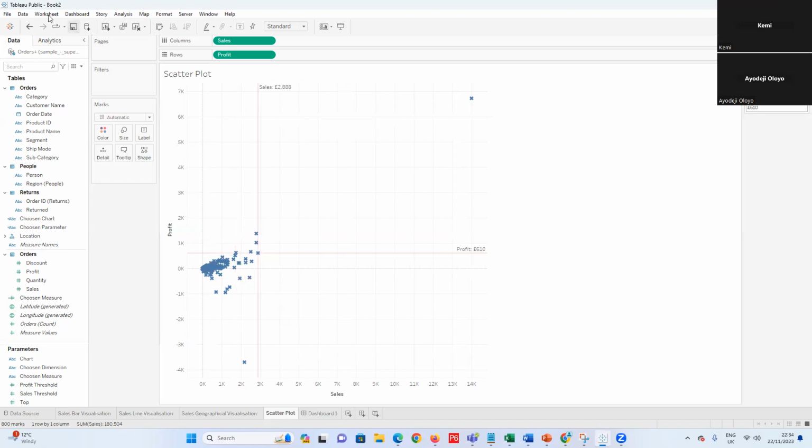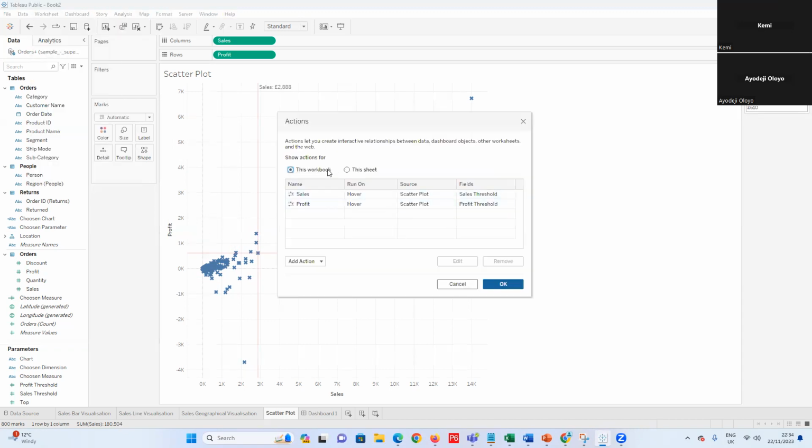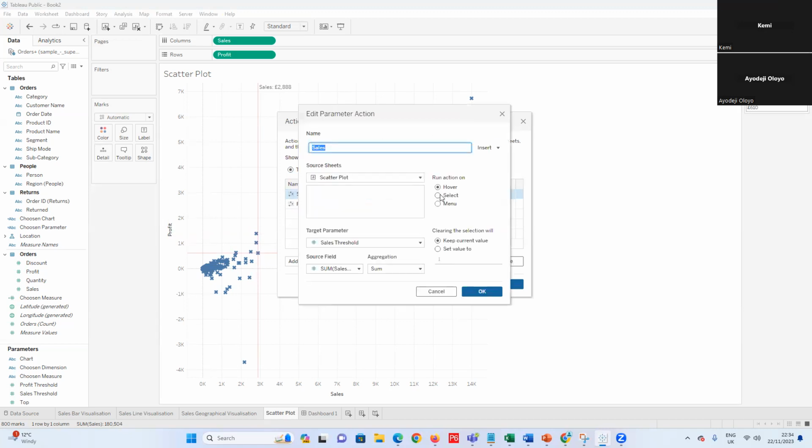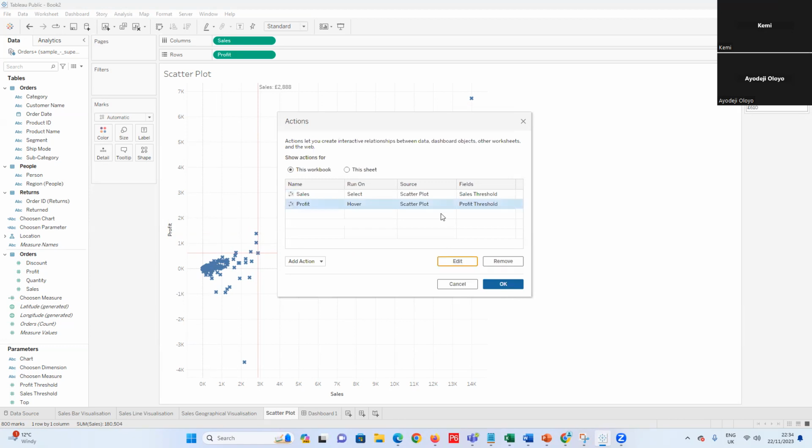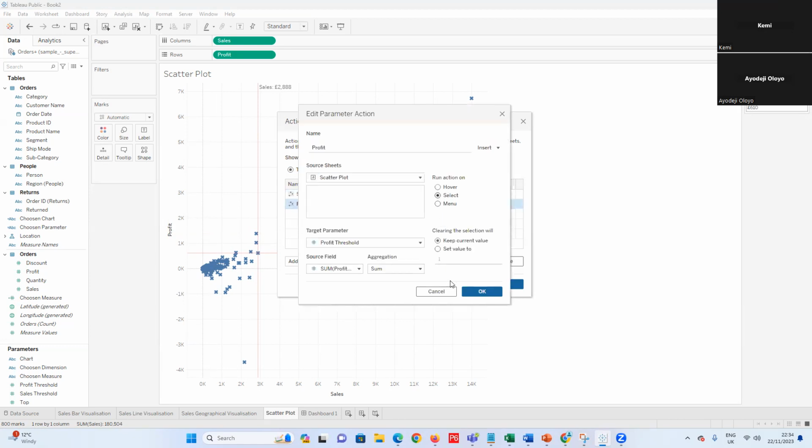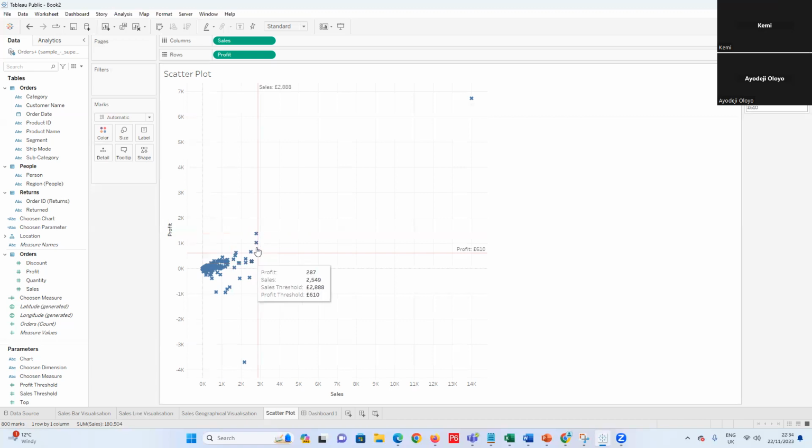But we can also change the action to be based on selection. Yeah, I did it by hovering, right? So it can be by selection. So if I click on by selection, I come back here. If I click on it, that's when it changes. I have to click on it for it to change.